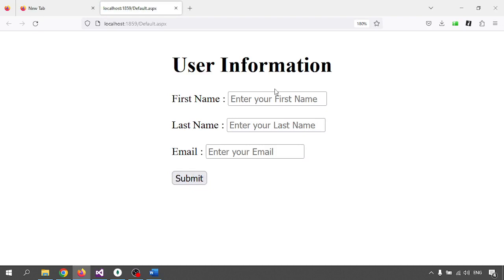Looks better. User information, there is a first name, last name, and email, and a placeholder inside the text box. Whatever we have written in the placeholder is coming. So enter your first name, that is written in the placeholder. Enter your last name, enter your email, and submit. Whenever I click on submit, data should be inserted into my MongoDB database.